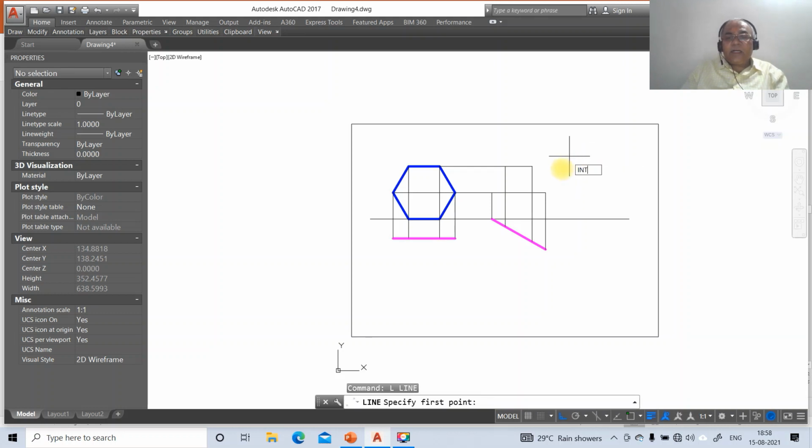Then go to line, take int of this, take intersection point of this and take intersection point of this. Then go to line, take int of this and take intersection point of this and take int of this.